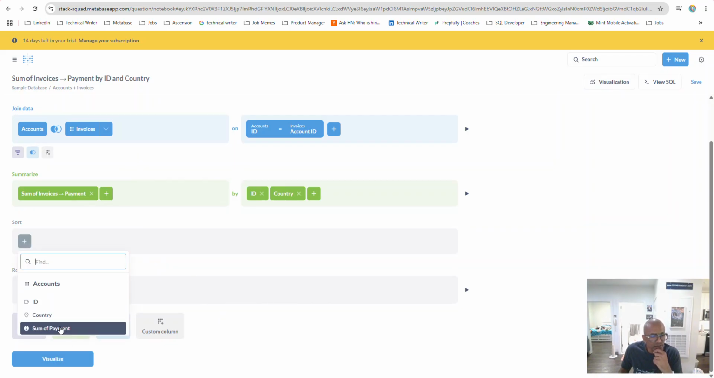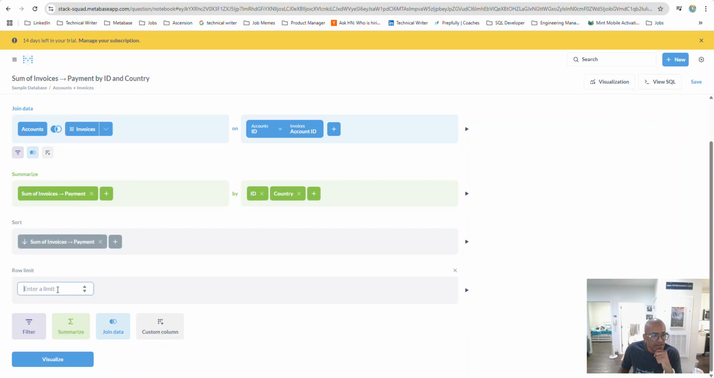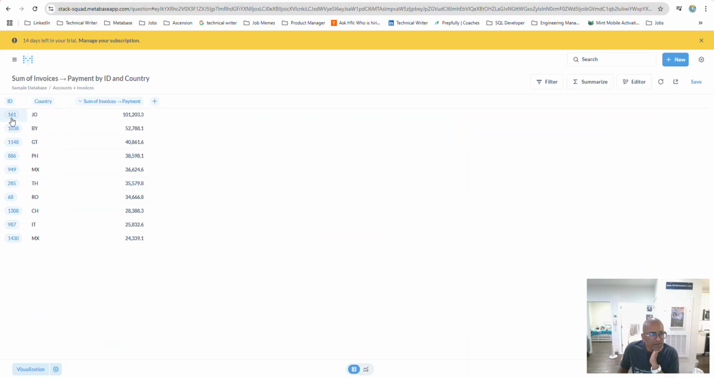First, we sort the sum of payments. By default, it's in ascending, so you do descending by clicking the arrow again. And then we want to limit it to the top 10 rows so that we get the top 10 paying customers. Once you enter the row limit, you can click visualize, and then it will show you the top 10 invoice accounts by the amount owed. You can see here the account 161 was the highest. By default, it will be shown in a tabular format.